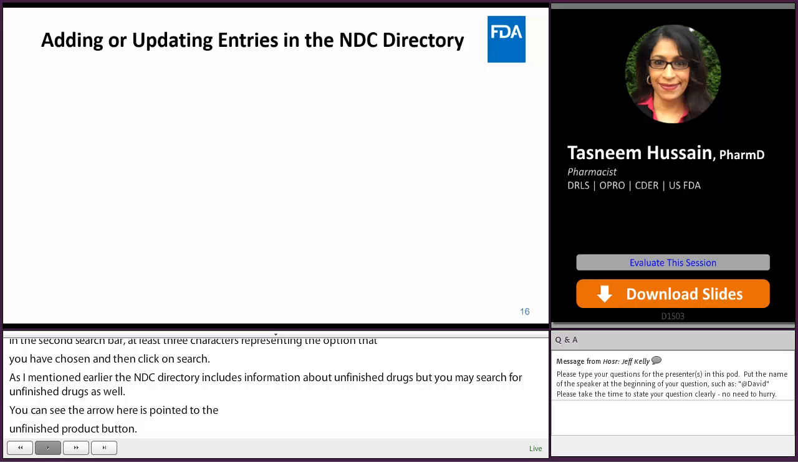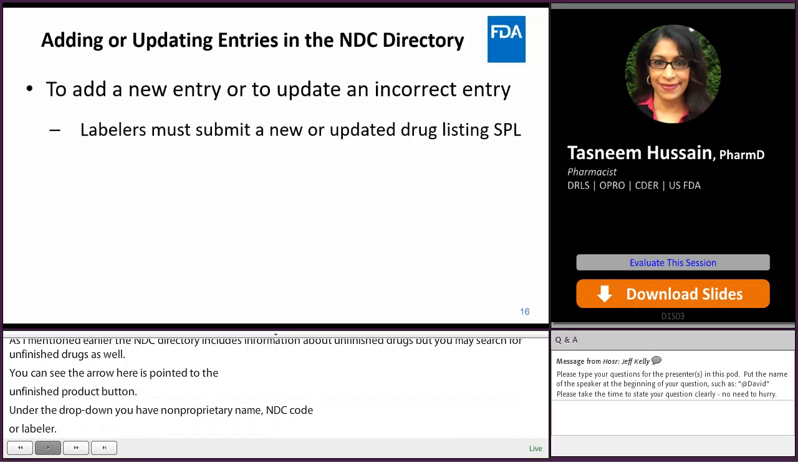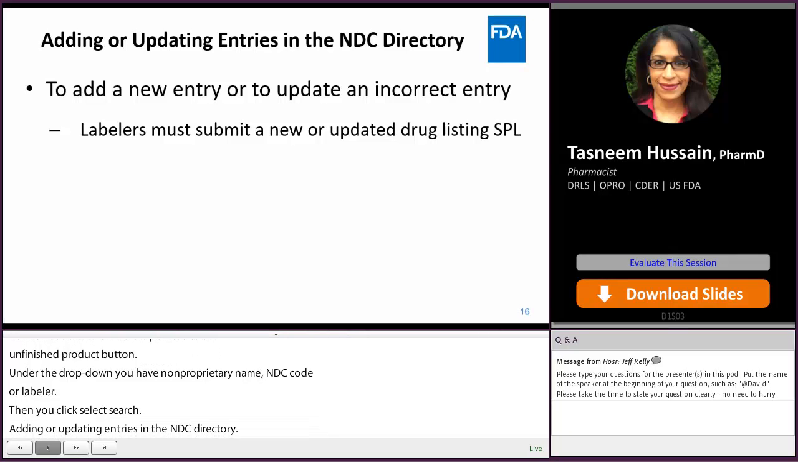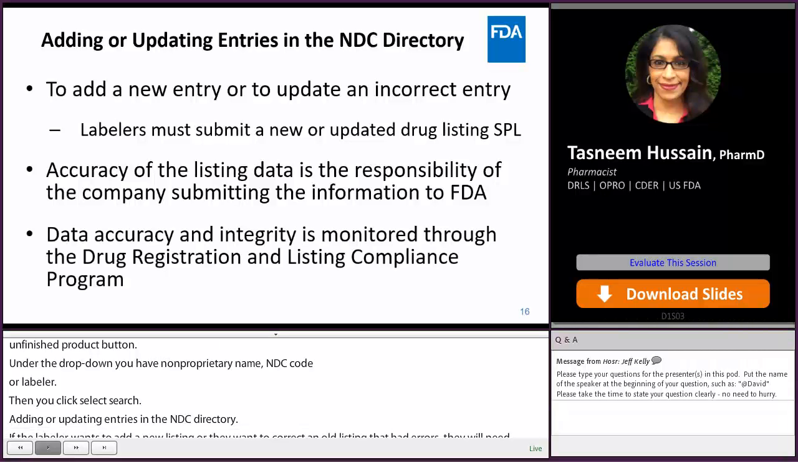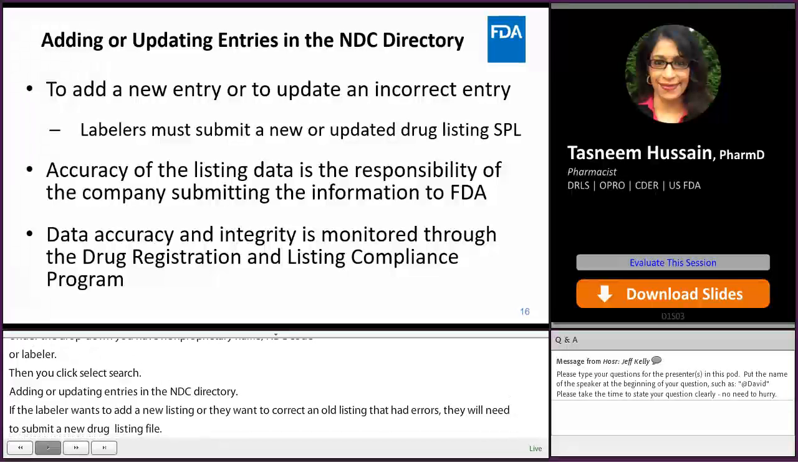Adding or updating entries in the NDC directory. If a labeler wants to add a new listing, or if they want to correct an old listing which had errors in it, they will have to submit a new or updated drug listing file. The accuracy of the listing data is the responsibility of the company submitting the information to FDA. And we do monitor the data accuracy and integrity through our compliance program. When we find inaccurate data and when we remove it, that is when you will find the E flag in the NDC directory, as we mentioned earlier.